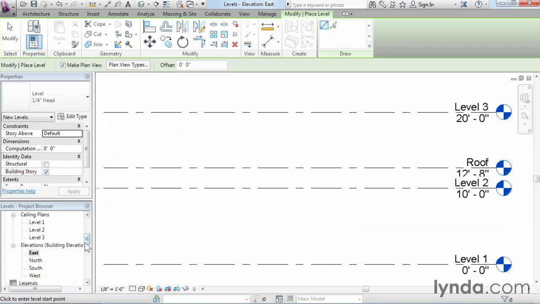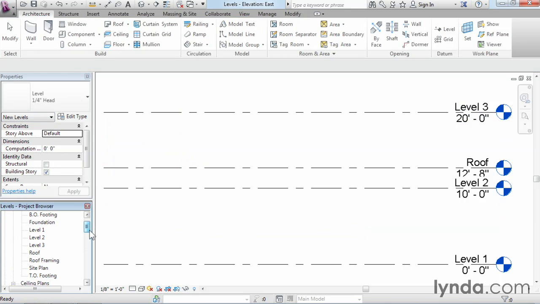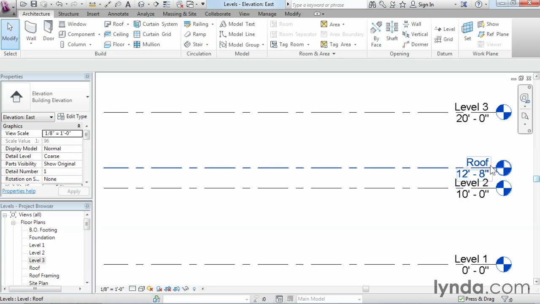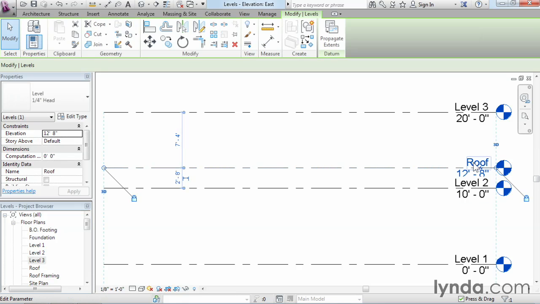Now what that's telling us is, if you look over here on the project browser, it automatically created floor plans and ceiling plans. You can see there's a level 2 and a level 3 floor plan and ceiling plan for each of those new levels. Okay. Now notice here it says level 2, level 3. Watch what happens now. We've also got roof here. I'm going to select this one. Click right on the word roof. Put my cursor at the start of that name, and I'm going to change it to low roof.